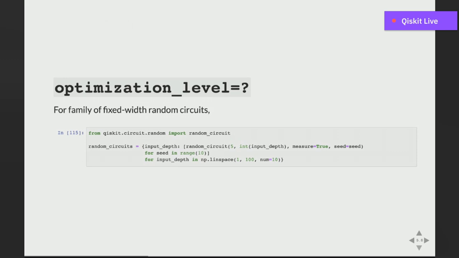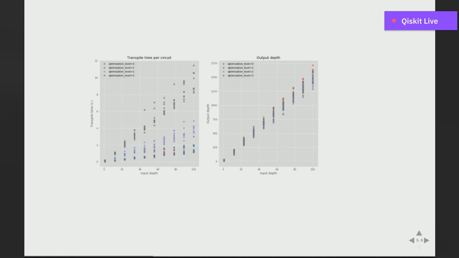All right, so here on the left-hand side, I've plotted for each of the optimization levels how long the transpilation process took per circuit, and on the right-hand side, what the overall output depth was. What we can see is that in general, optimization level 3 will take more time than 2, will take more time than 1, will take more time than 0. But again, these are rules that are not set in stone, right?